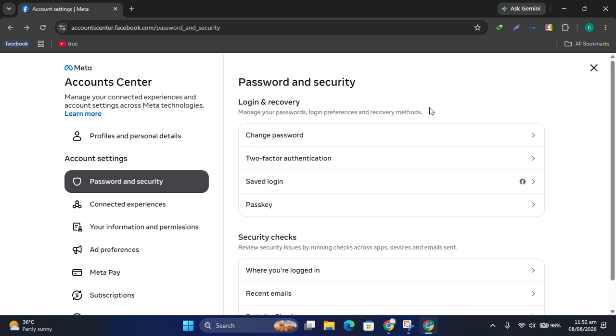So once you have done that, now you can easily use your phone number to get SMS for two-factor authentication on Facebook. So in this way, you can easily enable two-factor authentication for your Facebook using a phone number.